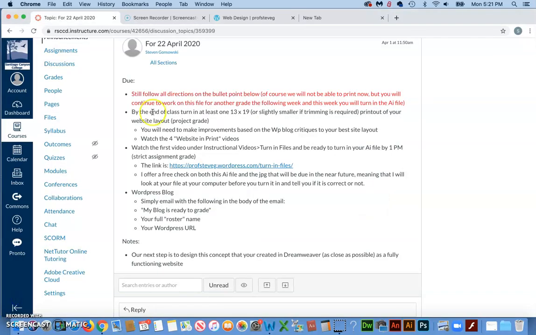Now, it's important to keep in mind that there's actually 2 different grades here. This is going to be for an actual project grade because of all the amount of work that goes into laying this out, making it look good on a 13 by 19 inch page. Then this is a preparation grade, but it is a very methodical approach. So it's going to be important that you really pay attention to the video here.